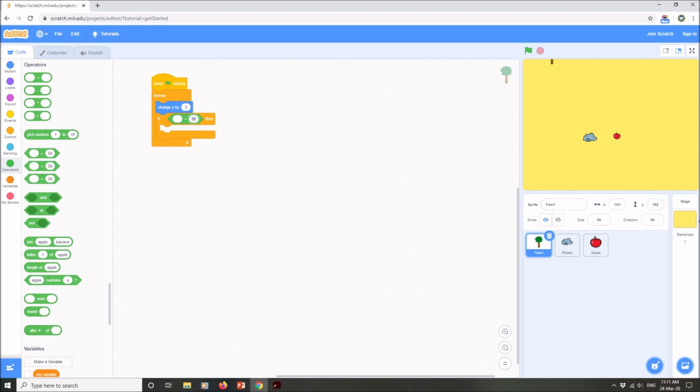So here it's 182, so I'm simply going to err on the safe side and I'm going to say 179, a little bit less than 182. So as soon as it becomes 180 or more, it will go back to the beginning.